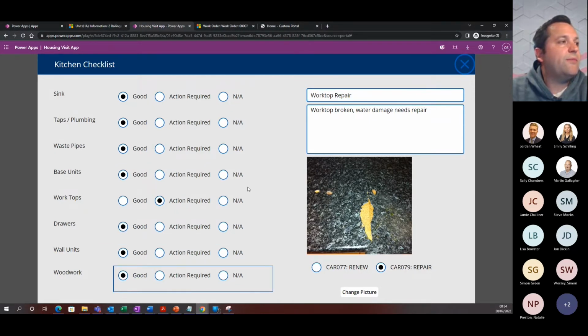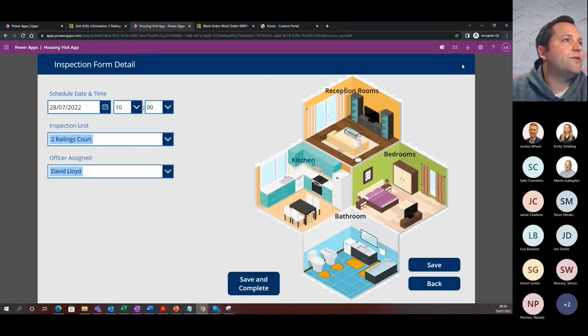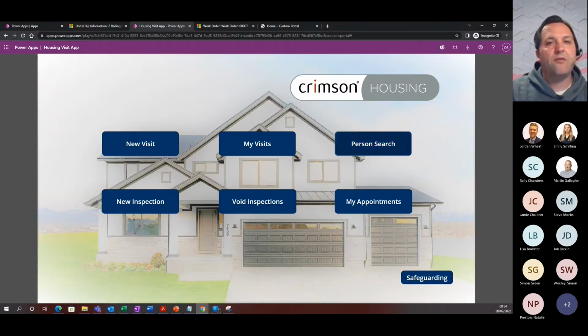Once we've gone ahead and done that, all the others are just for ease. I'm just going to quickly say that these are all good, and that's the only thing that we need to capture. It's going to go back to the general details, then you can go into the other rooms. I won't go into absolutely everything from an inspection, but the general concept is that it would be creating a whole load of lists of jobs that come off this inspection, and that would be loaded into Dynamics. So if I just save and complete that record, that's me done for the inspection app.